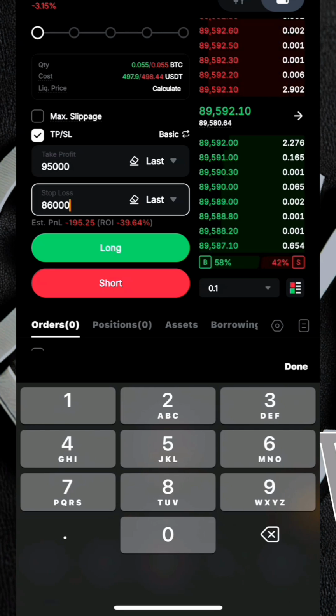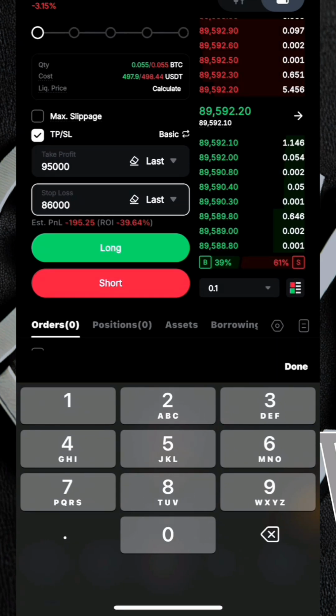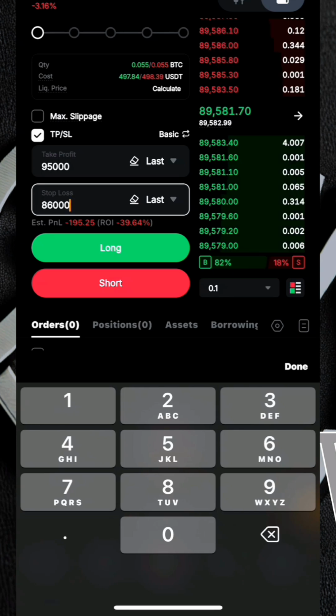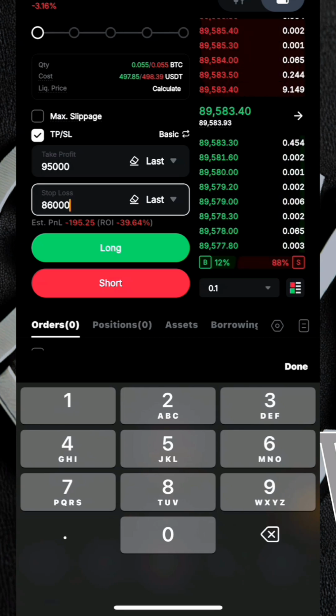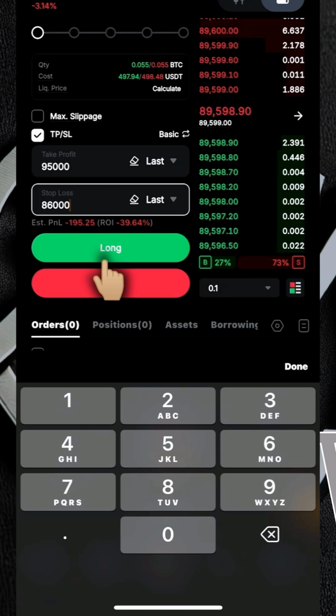So as for me, with the take profit and the stop loss that I inputted over here, I'm going to be taking a long trade. Obviously, as you know, because my take profit is higher than the entry price. That means I'm predicting that the price is going up. So longing means that you are predicting that the price of the market is going up. So I'll just click on long right there.